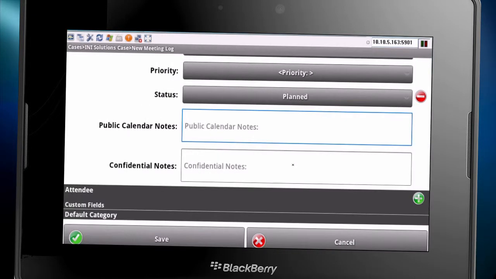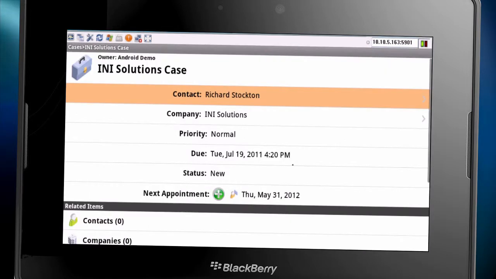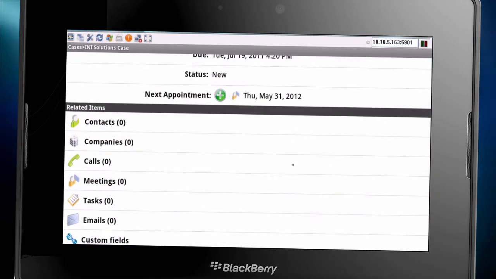I'm going to go ahead and save that activity. Now I have an activity associated with the I&I Solutions case. All the interaction that I do as it relates to the case record will roll up to that case record, including all of the activity, calls, meetings, and tasks, any email correspondence, and any additional custom fields.